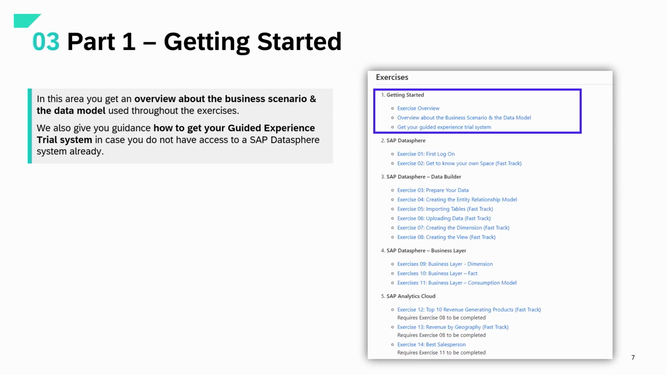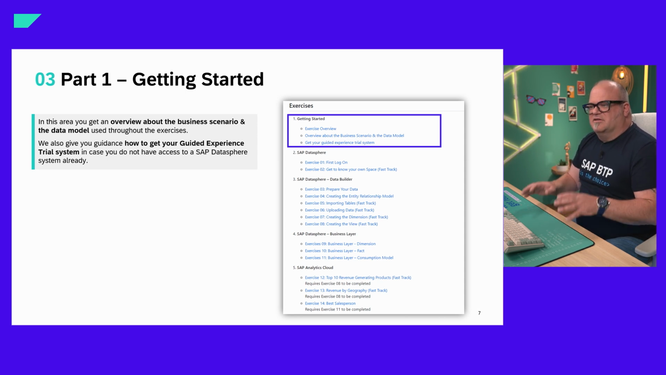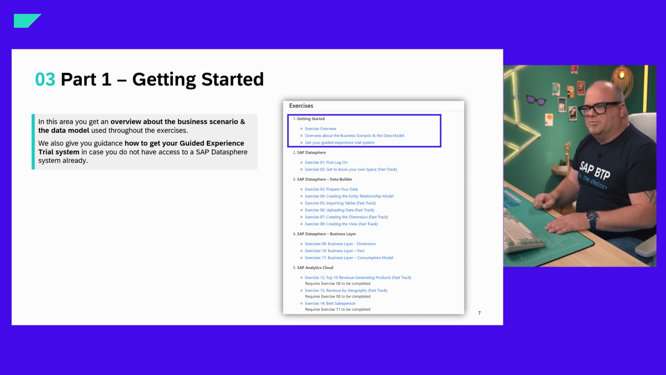So what will you find in the different parts of the exercise? The first part is structured with getting started. So you will find what I very quickly explained at the beginning, the overview of the exercise, the business scenario, the data model description in more detail than I put it here on the slides. And very important, if you don't have a system, that's where you also find access to your guided experience trial system. So it's a very detailed step-by-step description.